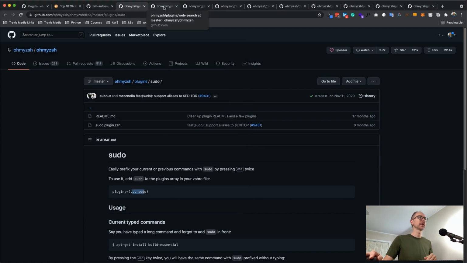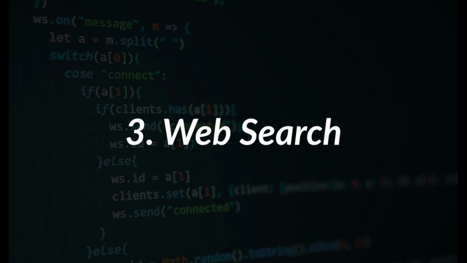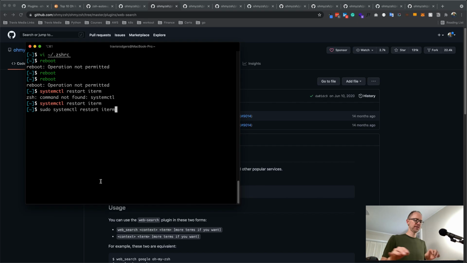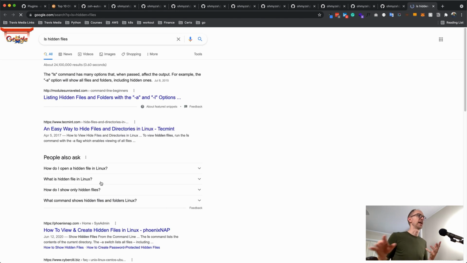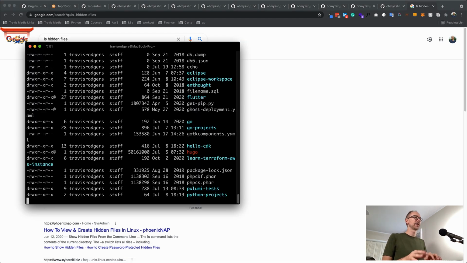All right, so let's move on to plugin number three. Plugin number three is web search. And it does exactly as it says. Let's say I'm sitting here and I'm like ls and I can't remember how to show, well, there's my auto suggestions, of course, but let's say I can't remember how to show hidden files. And I'm like, I don't know what that is. Let's Google it. So I can actually Google this from the command line. So I can say google ls hidden files. And it's gonna open a web page with just what I typed. And there it is, listing hidden files and folders with the A and the L. So now I know, hey, I'm back to my terminal, ls -la, there we go.